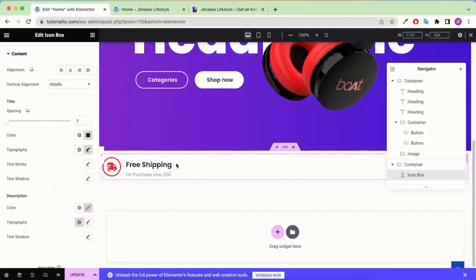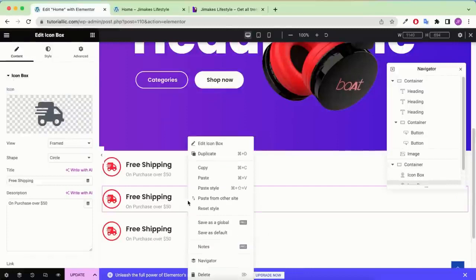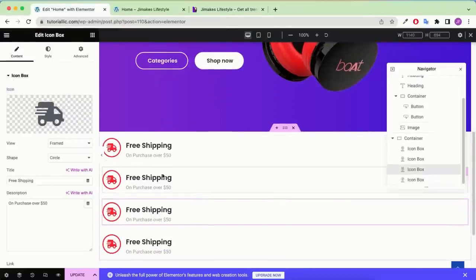And now what we need to do, we need to just duplicate it again and again. I mean the 4 times. So simply duplicate 1, duplicate 2, duplicate 3, and duplicate 4. Okay, so you get a 4.